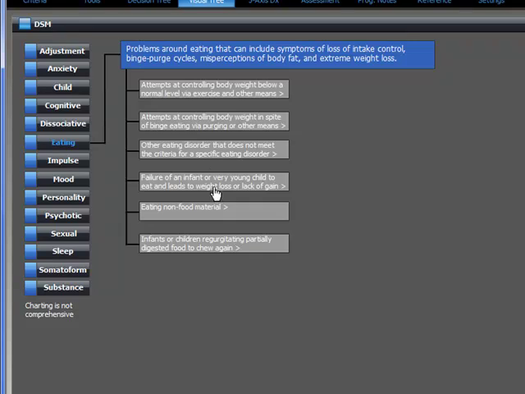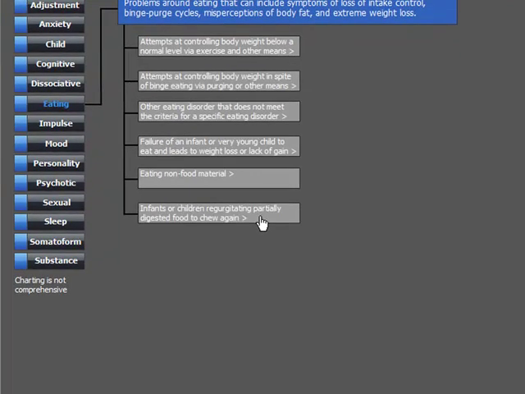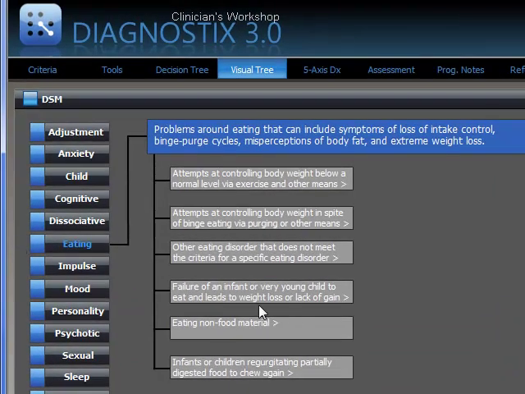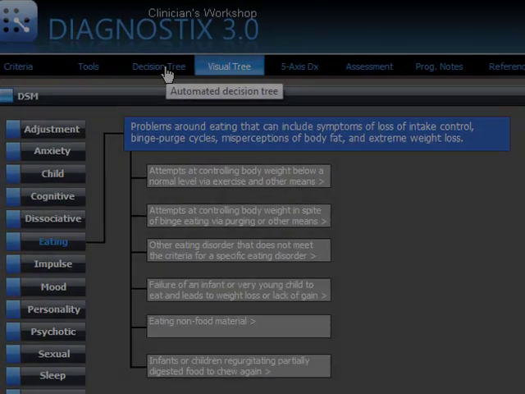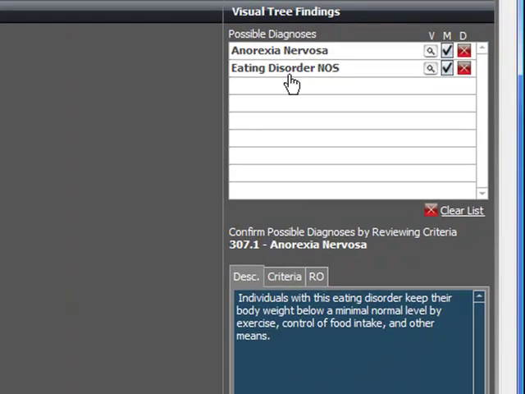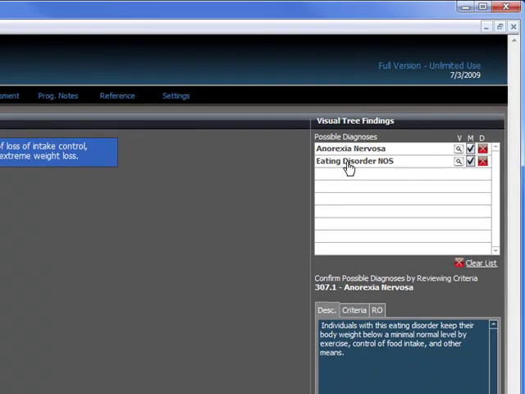And then there's other types of eating issues that come up for people. Failure of an infant, for example, a very young child to eat and leads to weight loss or lack of gain. That's a feeding problem. Eating non-food material. You've heard of pica before. Infants or children regurgitating partially digested food or to chew again. And I mean, these three are particularly focused on the childhood disorders, but they involve eating, so they were included. To keep it correlated with what we did in the verbal decision tree, the two disorders that were noted based upon my responses here were anorexia nervosa and eating disorder, NOS.